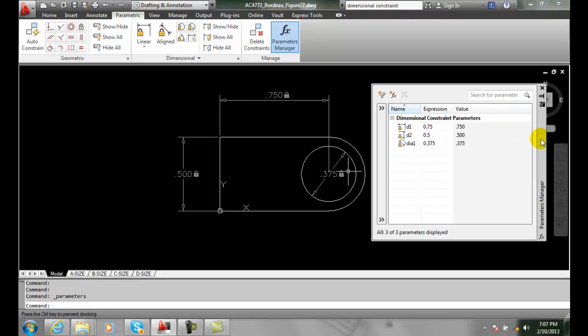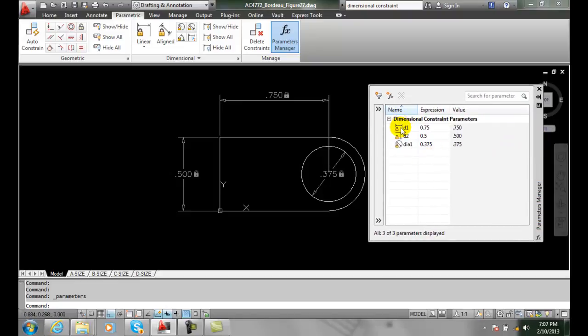you can see here I have my three different dimensional constraint parameters. I have D1, which is right here. I have D2, which is over here, and I also have diameter 1, which is right here. So I have the value which is shown, and I have the expressions in here for each one. So remember when we did like the height was half of the length, that expression would show up right here.